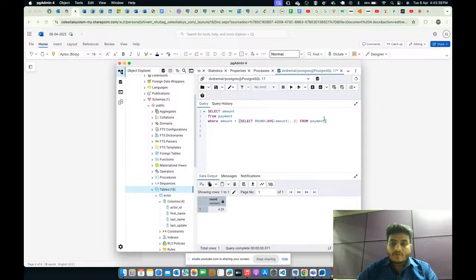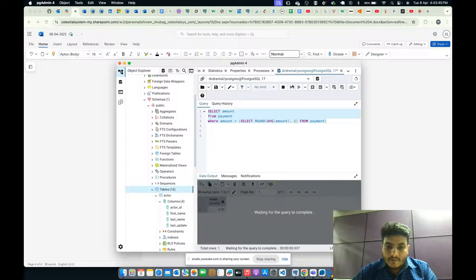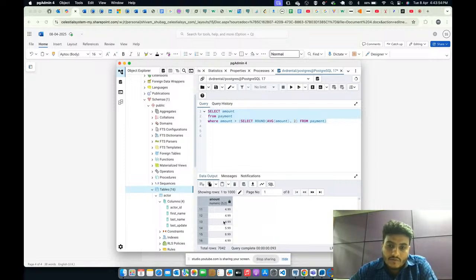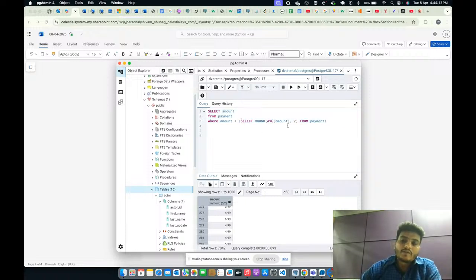Okay, so just apply this query. What will happen? Let's see. These values are greater than the average value. The average value is 4.20, so all the values should be greater than 4.20. Yes, nearly all the values are greater. So this is the subquery, meaning a query written in parentheses is known as a subquery.